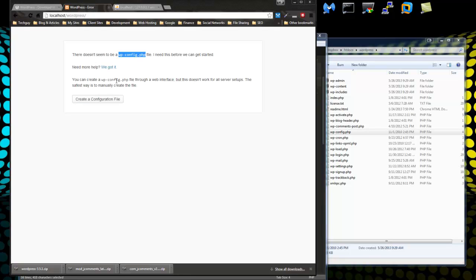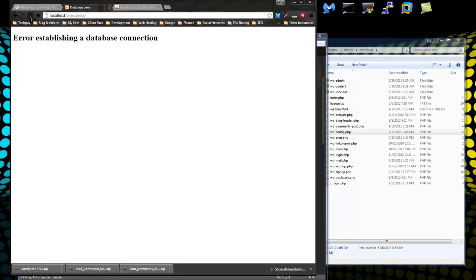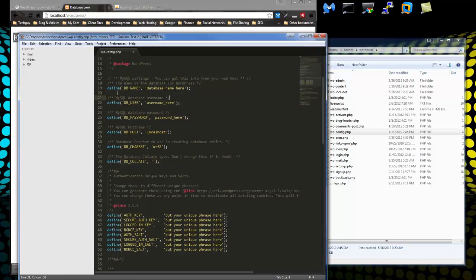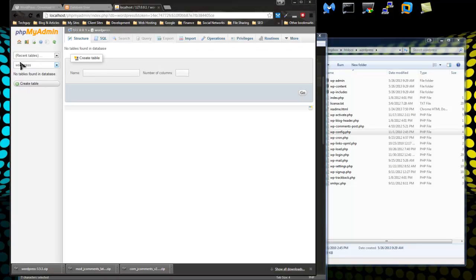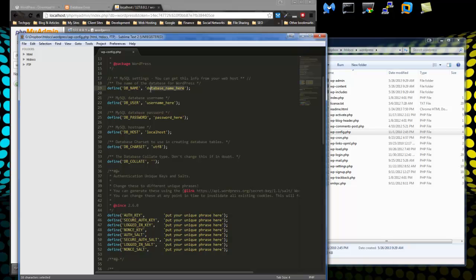So if we go back to where we were, localhost/WordPress, and reload, you'll see it says error establishing a database connection. That's because in the config file we just saw, we don't have the right credentials. So we need to add that. DB name will be what we just created in phpMyAdmin, which is just WordPress. So that's the name, and we want to put that here.